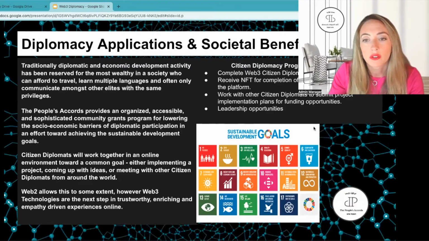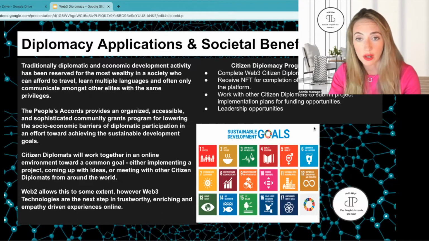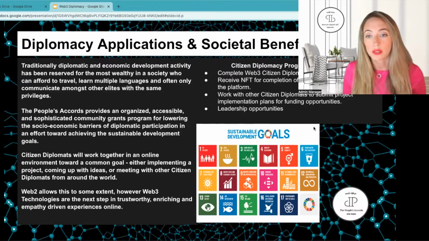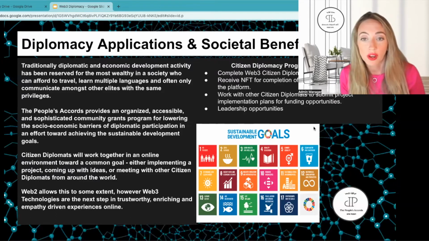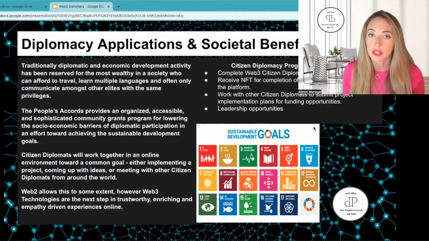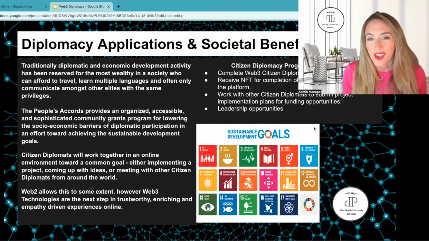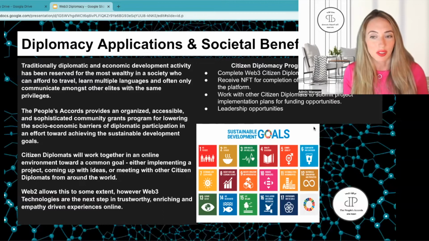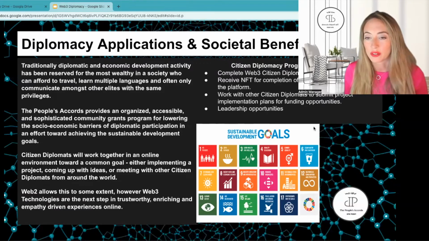So a brief overview of our citizen diplomacy program looks like this, with these 4 bullet points on the right, where citizen diplomats will complete a Web3 citizen diplomacy training program. They will receive an NFT for the completion of that program and then gain access to the token-gated platform. And then they can work with other citizen diplomats to submit projects, implementation plans and receive funding opportunities, as well as leadership opportunities all around the world.